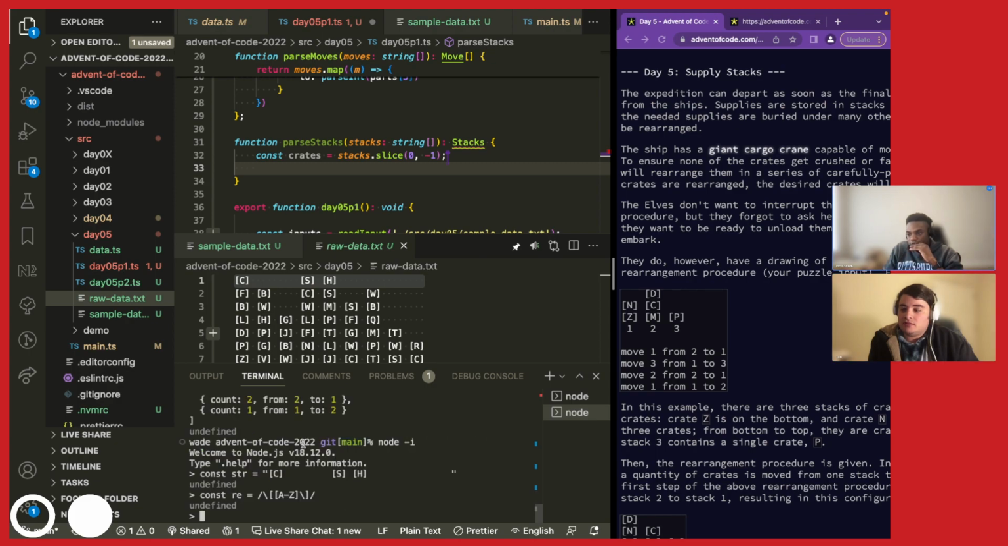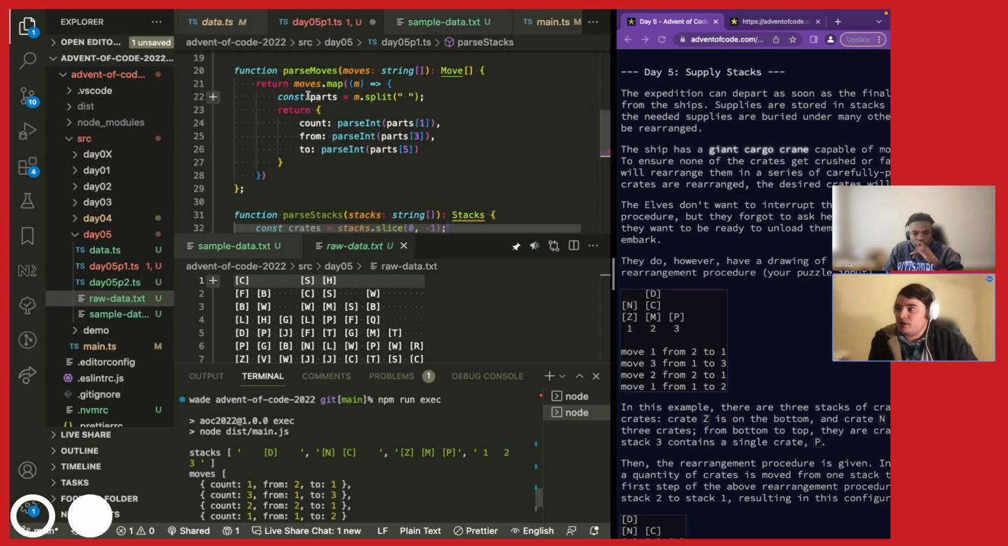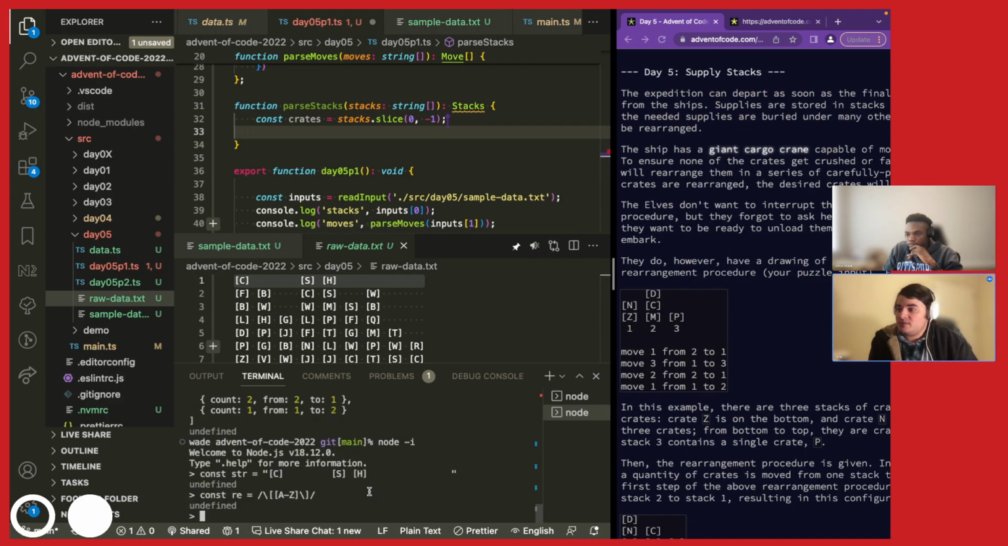That's true. So I think if we have the array of each of the rows, this stacks thing is already coming back from our read input, and that's what's going to get passed into our parse stacks. The question here is, what's the most reasonable way to find where these exist within this? And I think doing regular expressions will work. I'm just a little rusty on my regular expression usage. So, okay. I think there's a match all too, right?